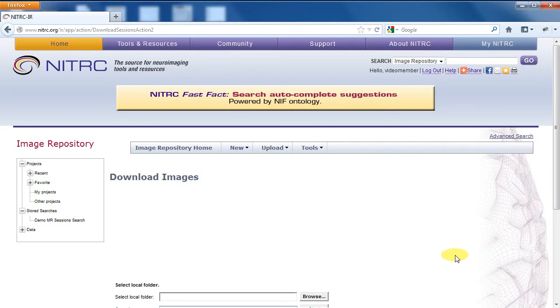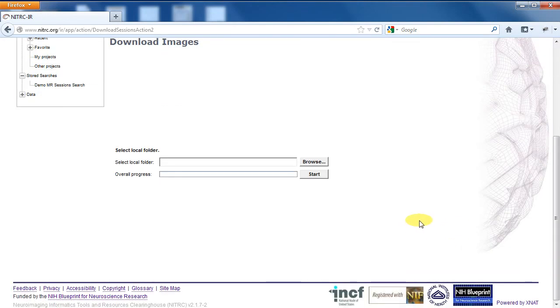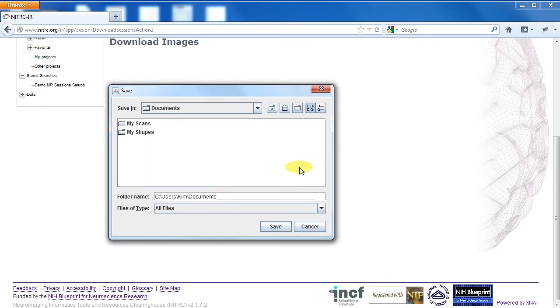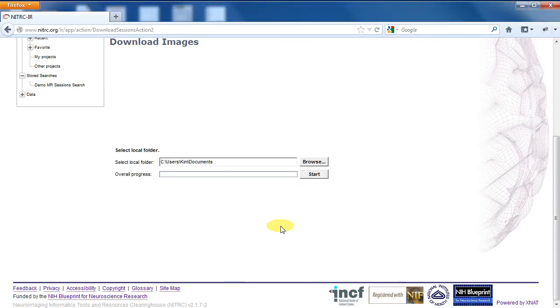If the applet is running, you will see this page, where you can enter or select a folder in which to save your images. Click the Start button to begin the download. This will obviously take some time if you're downloading a lot of images. The progress bar will show your progress, and the message above will indicate how much data you've downloaded until the download is complete. You now have the data stored on your computer for use in your research.